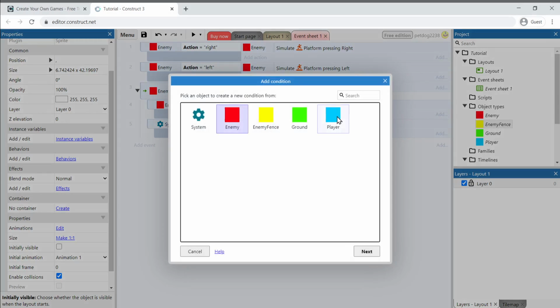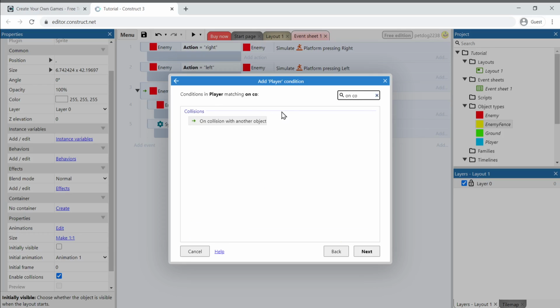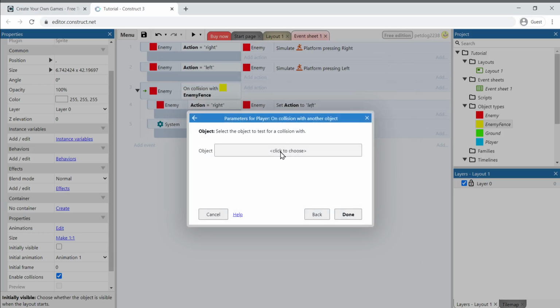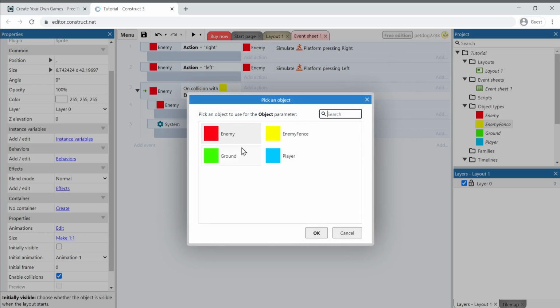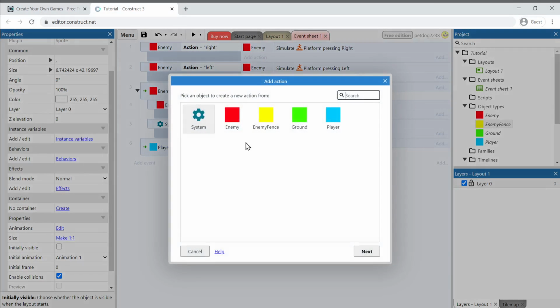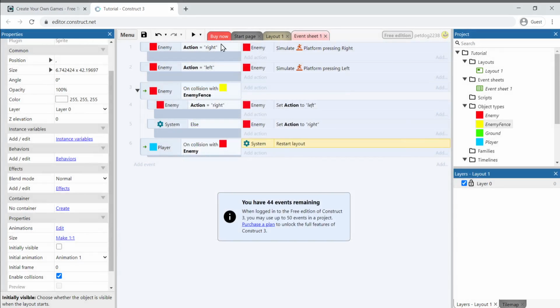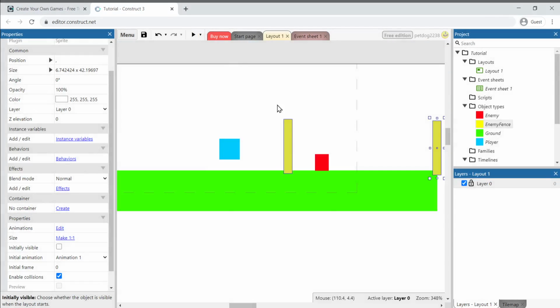Go to add event. Go to player. Double click, and then do on collision with another object. Click to choose the object as enemy. Done. On collision with enemy, and then go to system. Go to restart layout. Now let's go. So now the player is going to move, the enemy moves back and forth. So now if we collide with the enemy, it restarts the game.